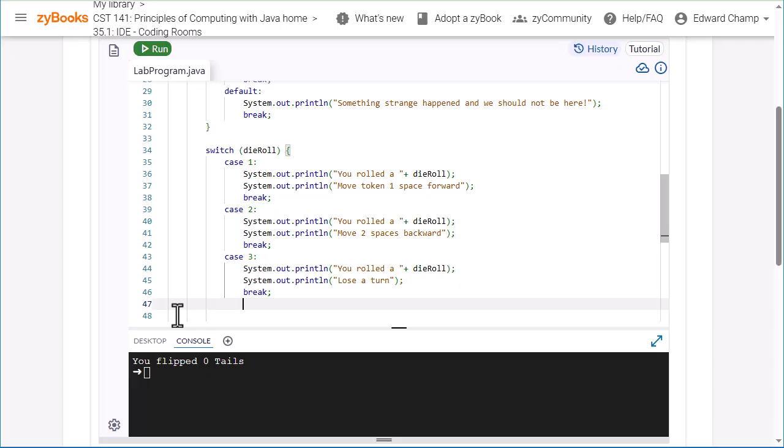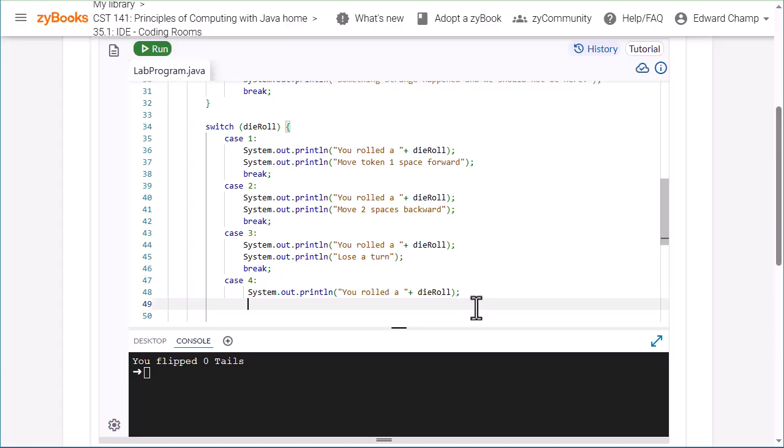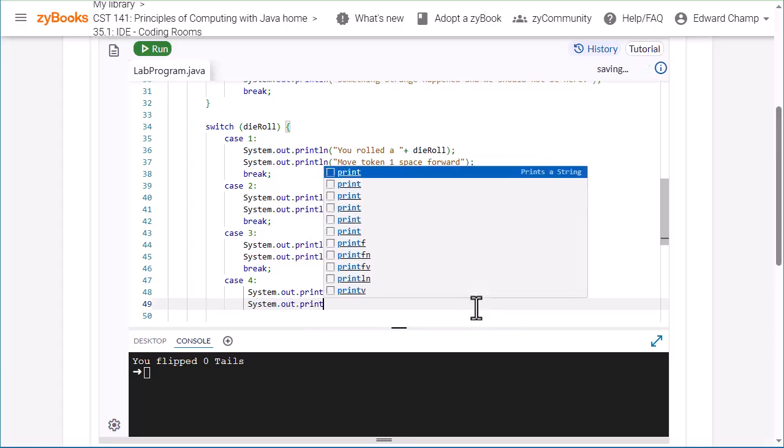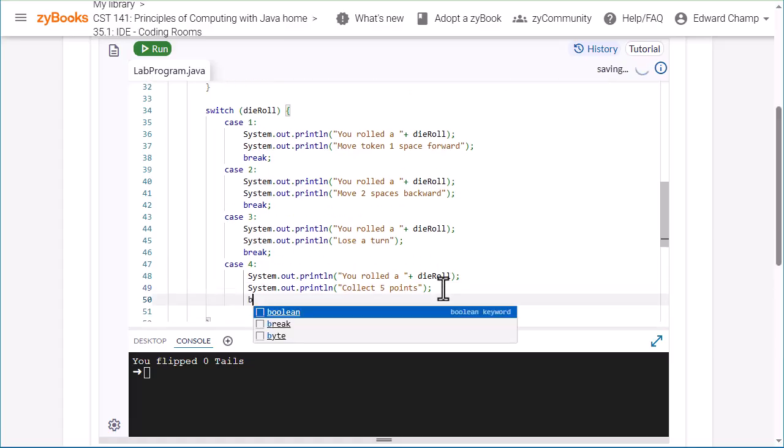What if we wanted to do something, if you rolled a 4 or 5, you do the same thing? Well, this is where we can be a little clever. We can do case 4, and again we can do our print statement, system.out.println. What do we want to do? Collect 5 points. I'm just making it up as I go here. Great. And we'll add a break statement in here for case 4.